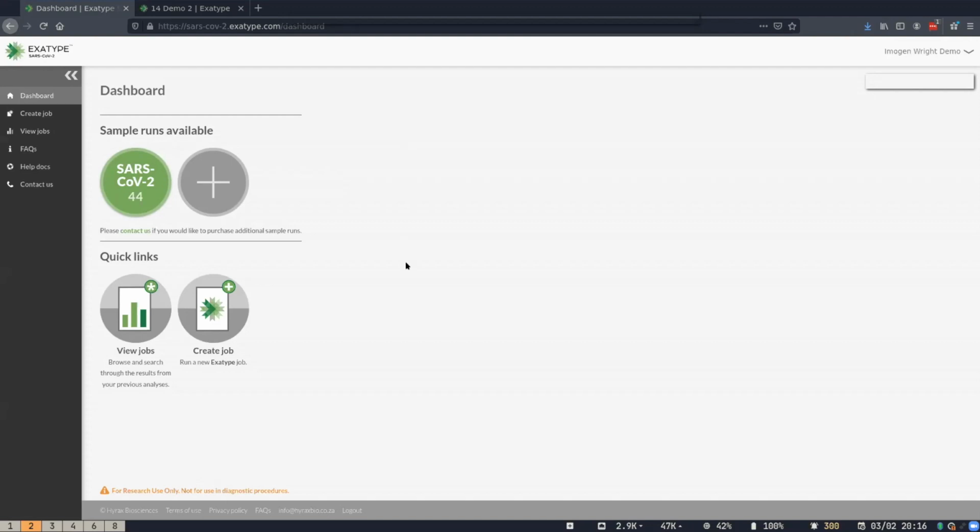So there are two main tasks that you have in Exatype. You can either view existing jobs or you can create a new job. A job is essentially an upload of DNA sequencing data from a DNA sequencing platform that you want to analyze to produce a result. So I'm going to take you through creating a job now.